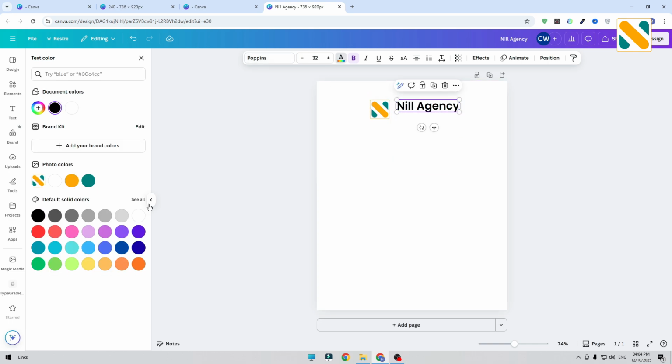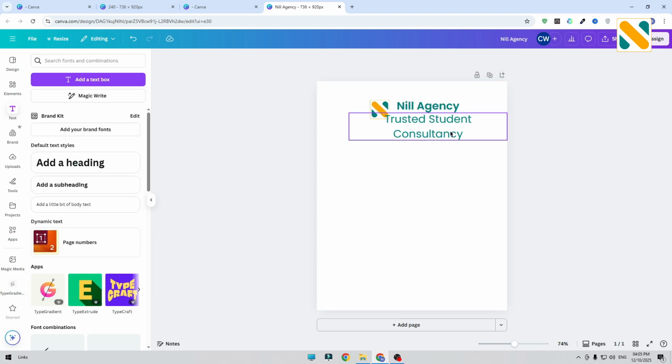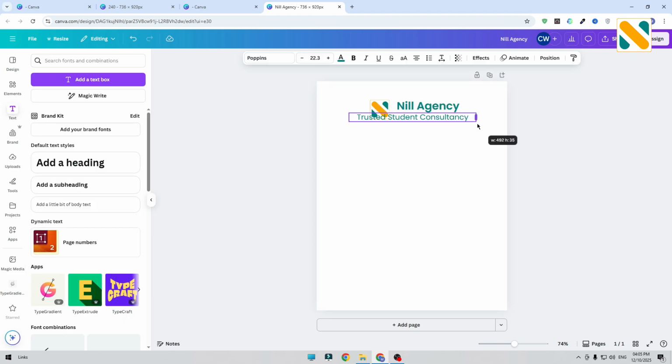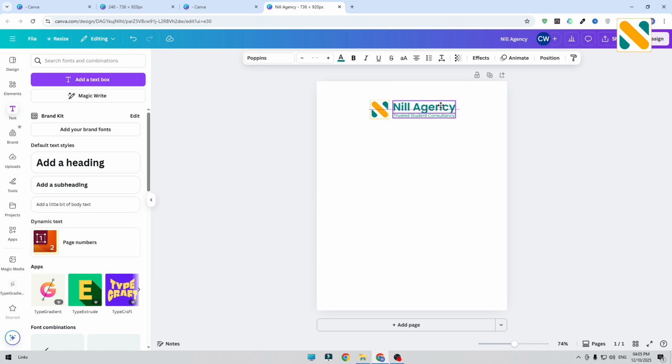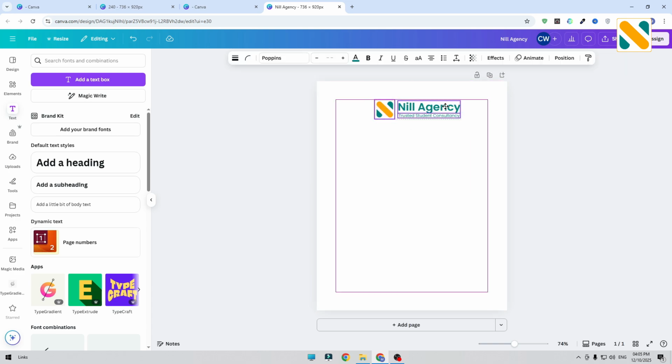And the font color will be like your branding color, agency logo color. So I am giving it this color, and duplicate this text, unbold this and write your company slogan here. So I am giving it trusted student consultancy. I think that looks great. By the way, you will use your own company slogan or tagline here. So I am adjusting the size and position to the middle alignment of this page.